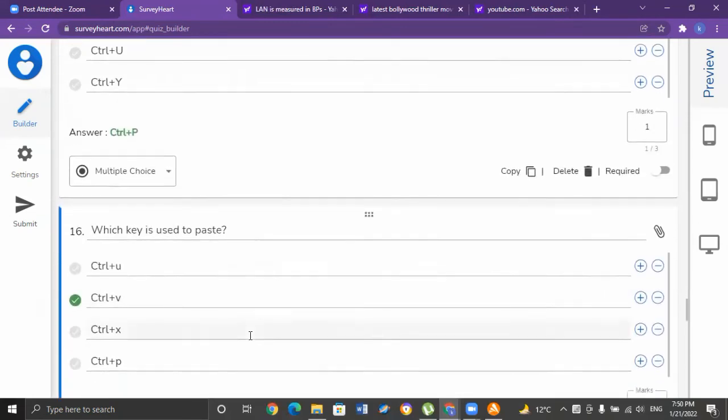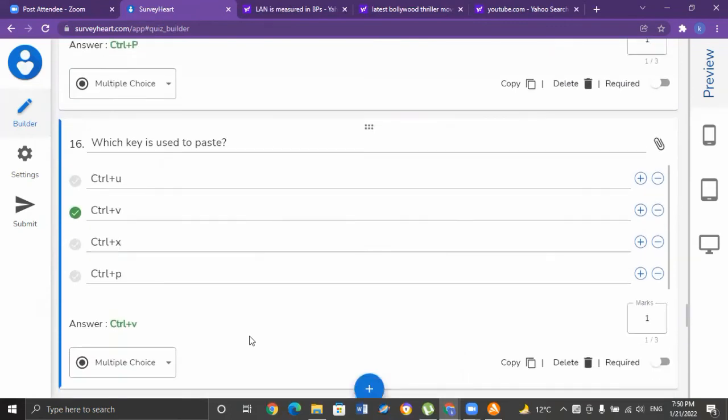Which key is used to paste? Which key should be used in order to paste a particular document? We can use Control plus V in order to paste a particular paragraph or particular word that is copied. If you want to paste that word or that paragraph, which key should be used? We can use Control plus V to paste the text that we have copied earlier. So the correct option for MCQ number 16 is B, Control plus V.